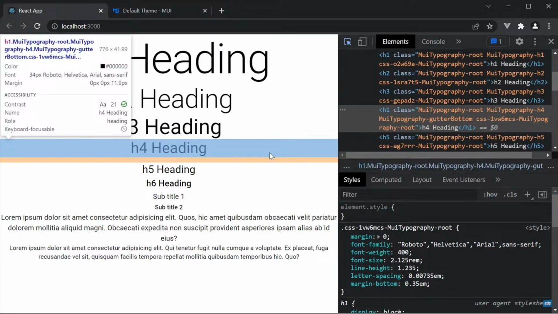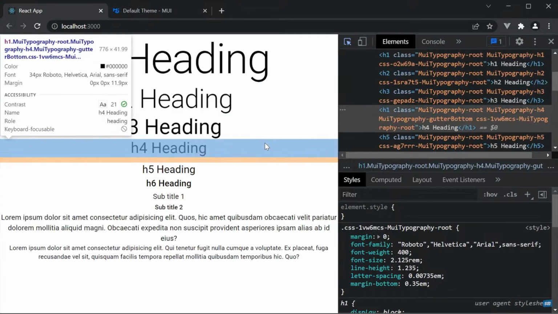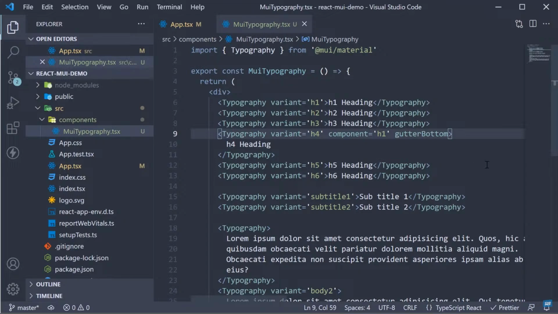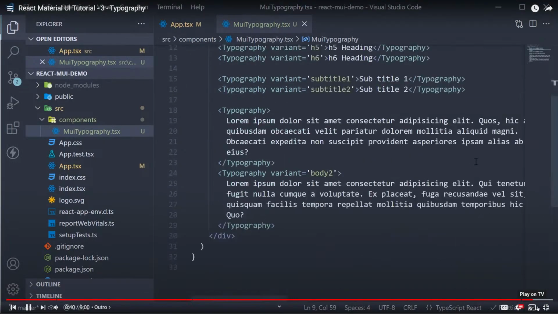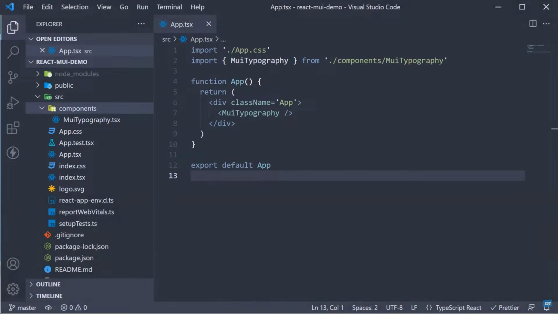What is great as well is the margin is dependent on the variant. Larger variants have more margin than smaller variants. Typically, when you specify page titles or section headings, adding a bit of space at the bottom is common, and gutter bottom is the best way to do that. So that is about typography in Material UI, one component with a set of variants concerned with appearance of text in your application. In the next video, let's take a look at buttons in Material UI.